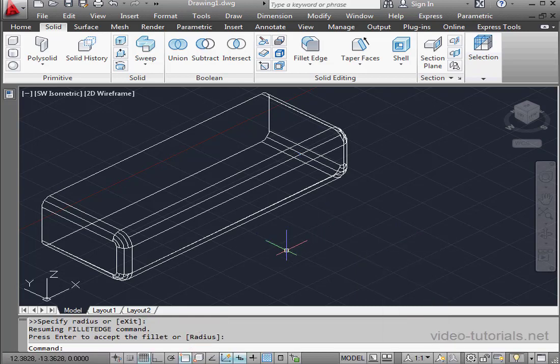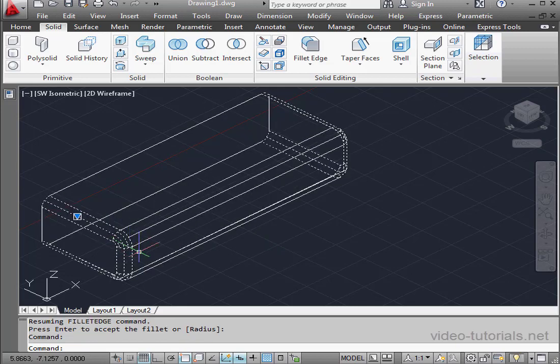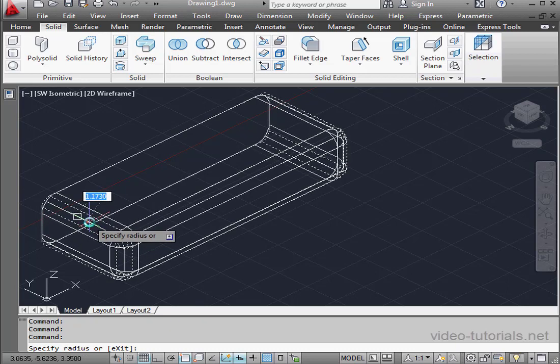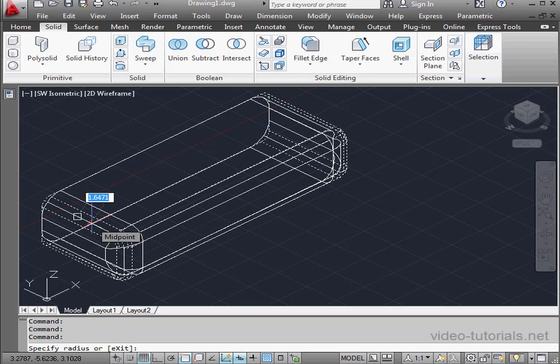To edit the fillet, hold down the Control key on your keyboard and select the fillet in model space. Here's the blue grip. We can also modify the radius right here. Let's say 1 and press Enter.